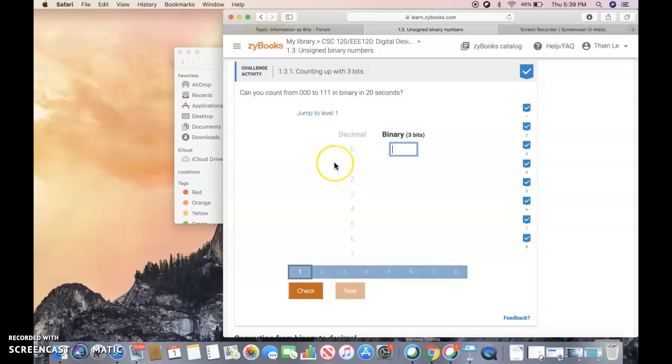challenge activity solution video for activity 1.3.1, counting up with 3 bits. So for this solution, for this challenge activity, we are putting in the binary digit for the given decimal number, but except of 4 bits. This time we do in 3 bits.